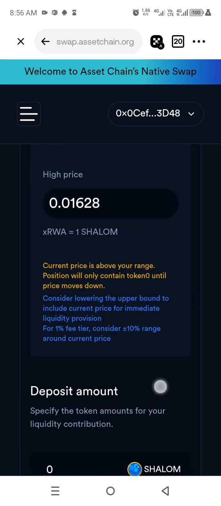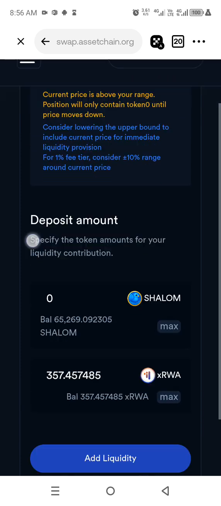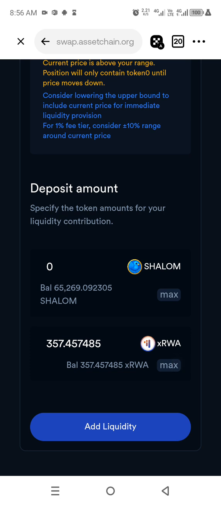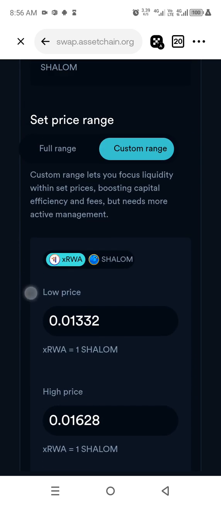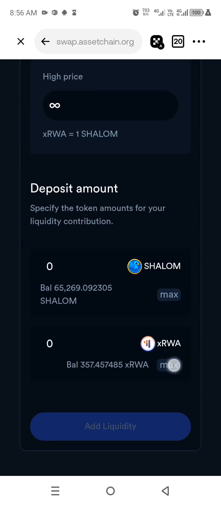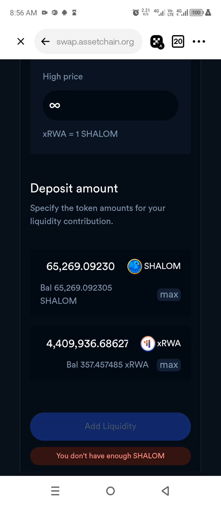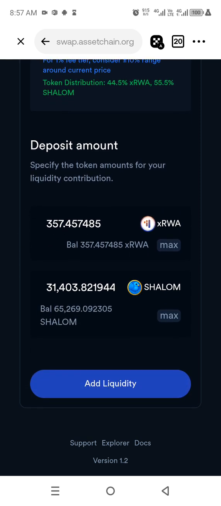To Shalom, max. So I'm going to wait for it. You do full range, press box. So it's not going to work. As you can see now, with what I have, I can only add liquidity with 31,000 Shalom. So I'll add liquidity, confirm.